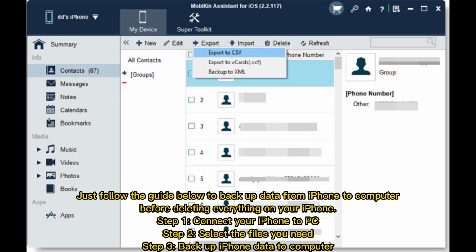Before deleting everything on your iPhone, Step 1. Connect your iPhone to PC. Step 2. Select the files you need. Step 3. Backup iPhone data to computer.